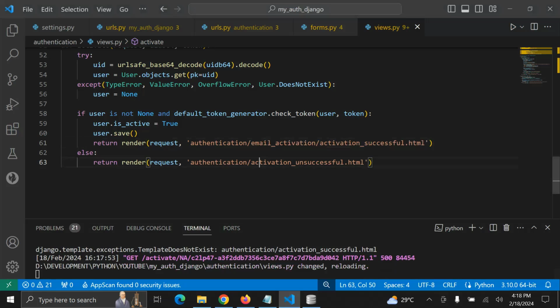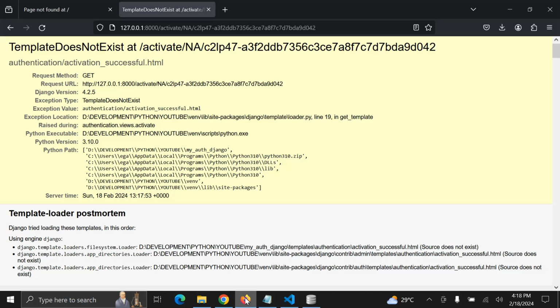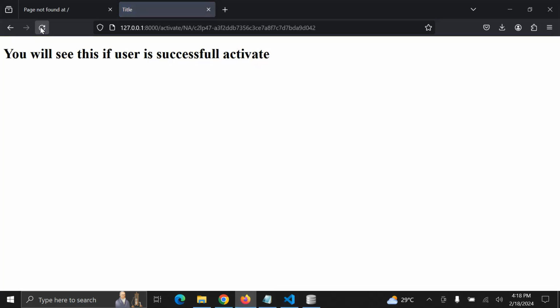It should be something like this. Let us refresh. Perfect. You will see this if the user is successfully activated. Okay, that's perfect.